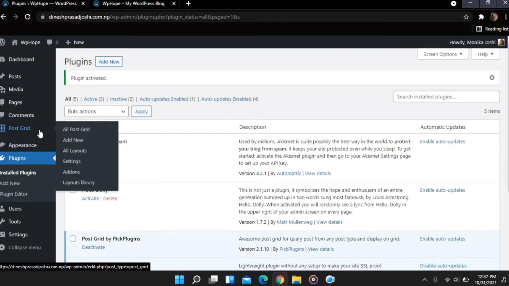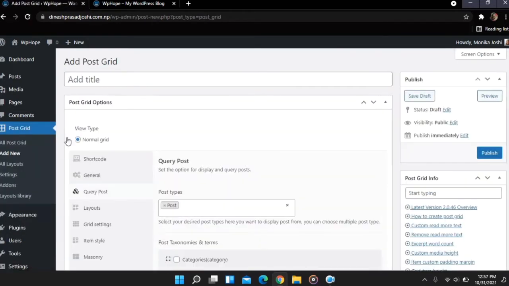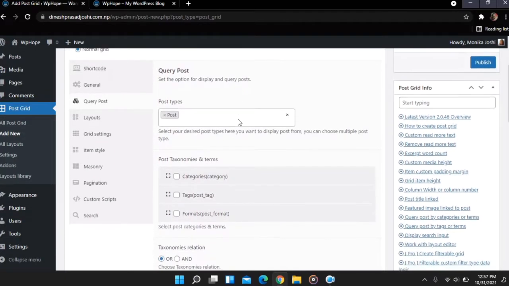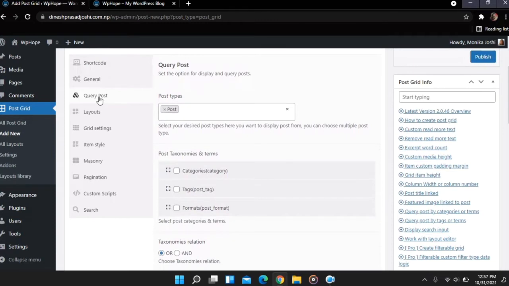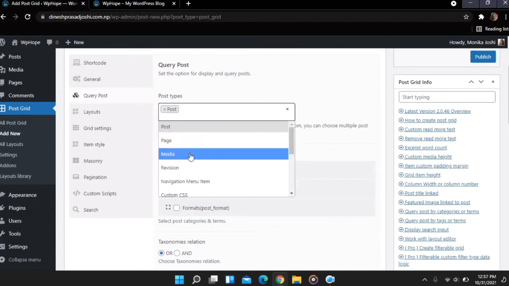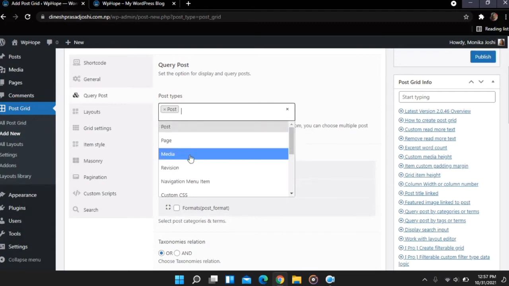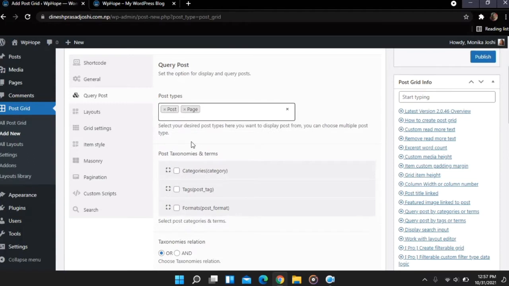So let's click on it and add a new PostGrid. Initially you are on this page where you can design the post grid or the grid view which you want. Here first, in the query post, we have a post type. Then you can add some posts as well as several other media which you want to add. Here are several post types which you want to add on your post grid. So let's add the page too.